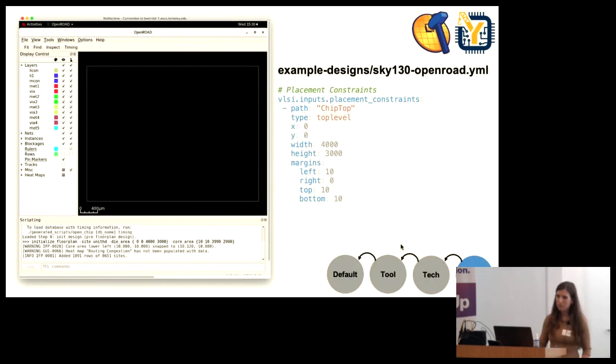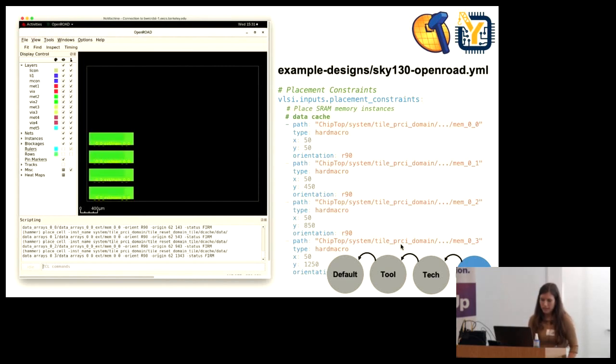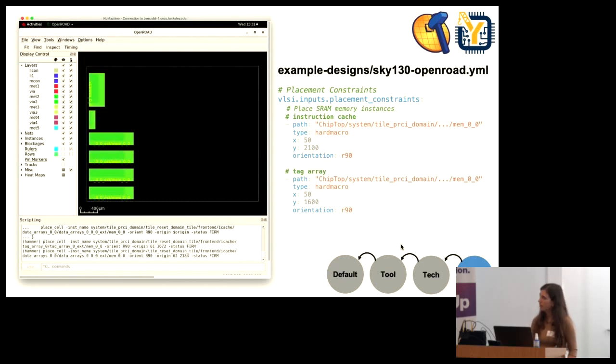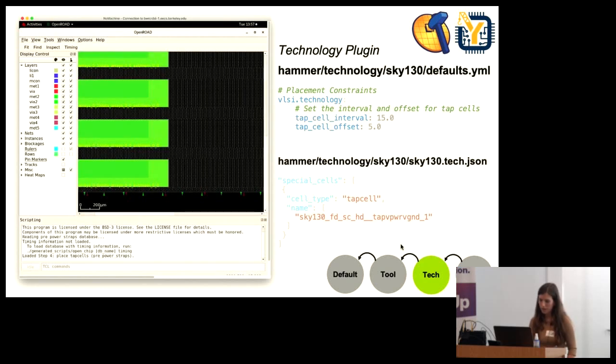The first thing you usually do is specify your floor plan constraints. This is at the design level. Again, we thought our SoC is 4x3 millimeters, so now you can see the thin rectangle. Next, again at the design level, you place your SRAM macros for the data cache. Then you place your iCache and your tag array.